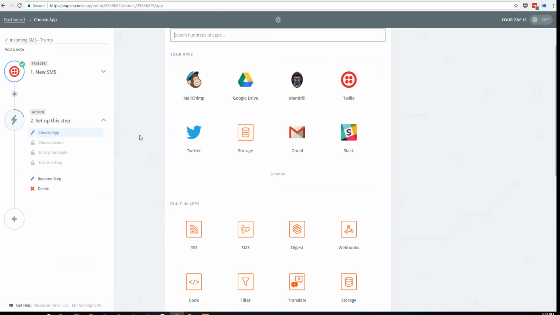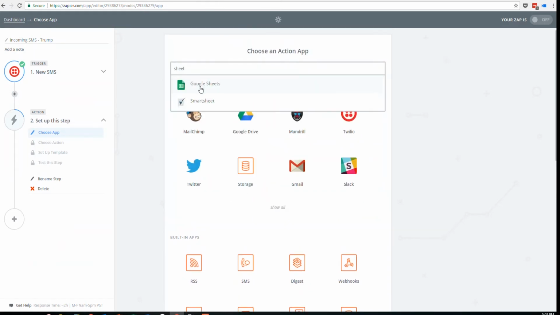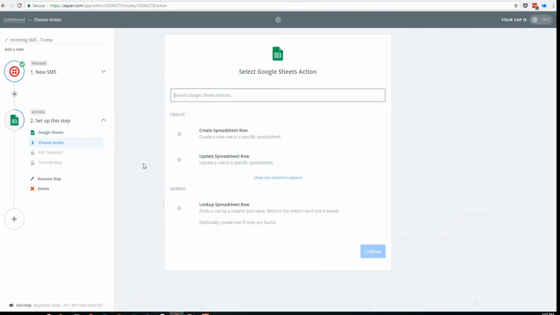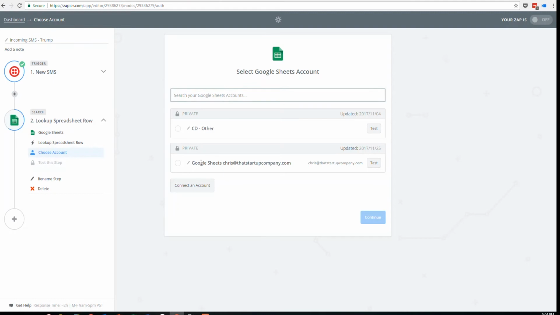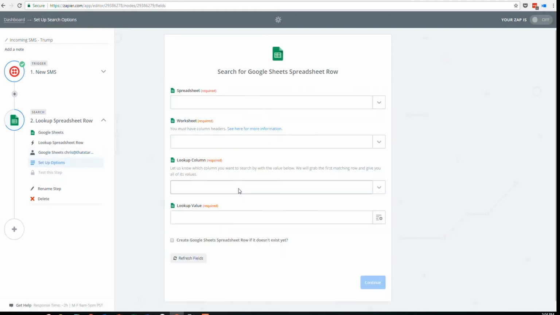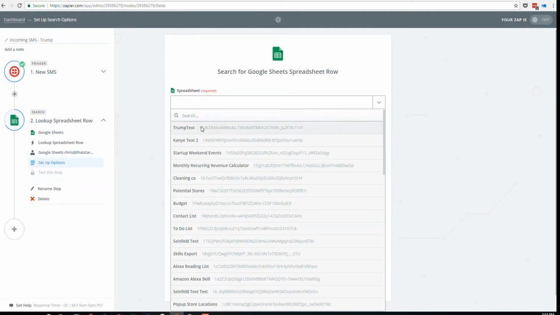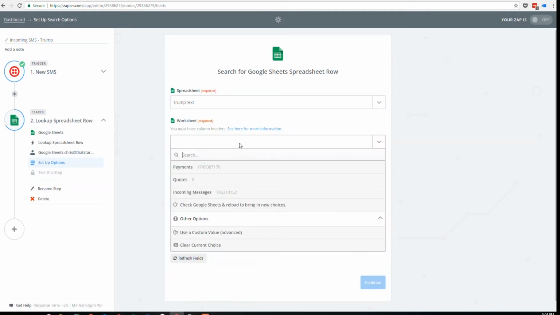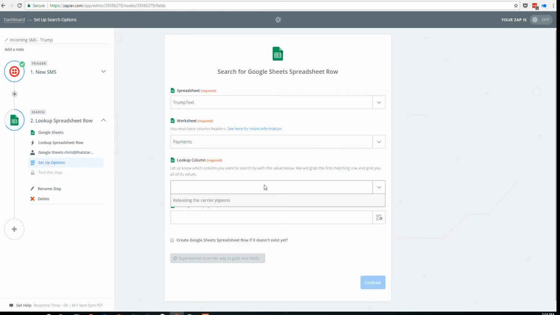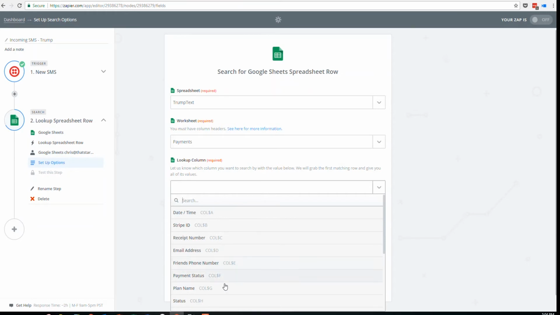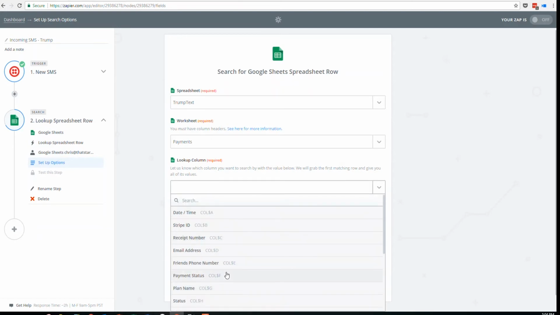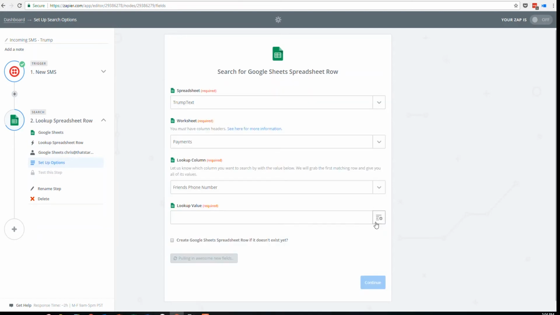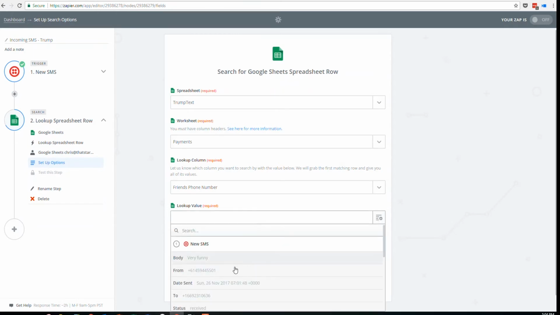So now what you want to do is use these details to identify what order it was. In other words, what payment, who was the person who actually signed them up. Now this is essentially the same as what we've previously been doing, but instead what you're going to use to look up is the actual phone number and then match it back to an email address rather than using the row ID. So the way that we do that is, as per usual, look up spreadsheet row. We want to select our account, then we want to select the spreadsheet, followed by the payment. Lookup column this time is going to be phone number because that's all we actually have.